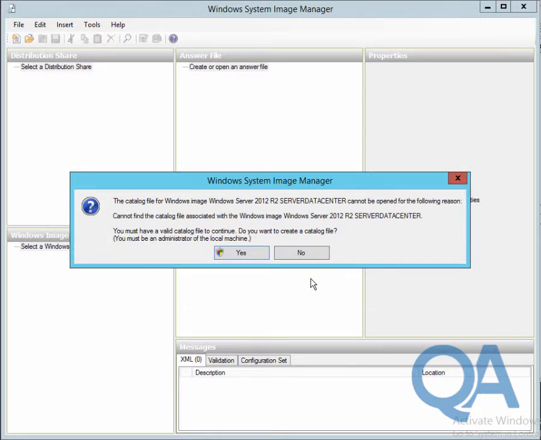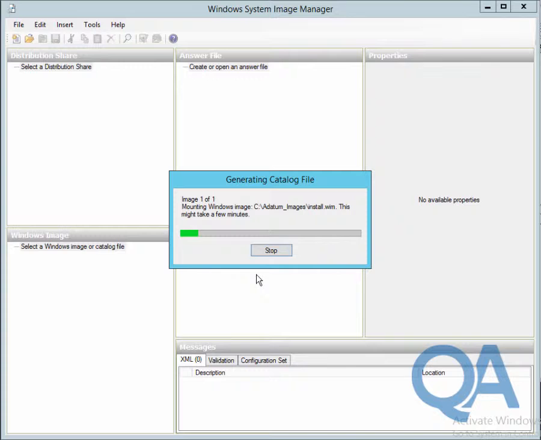Okay. Now the Windows System Image Manager uses an index to understand what's in the file, and it creates a catalog file that contains all of this index information. Because we don't have a catalog file, it needs to build it by analyzing the content of the image that we want to deploy. This takes a little while to build, so we'll come back once the catalog's been finished being built.